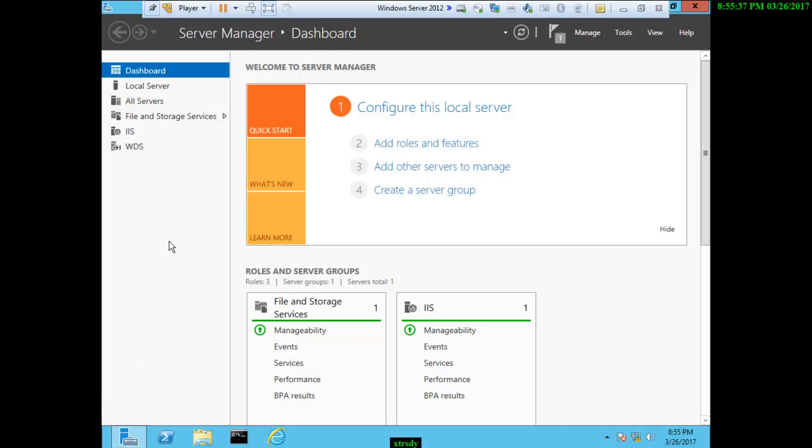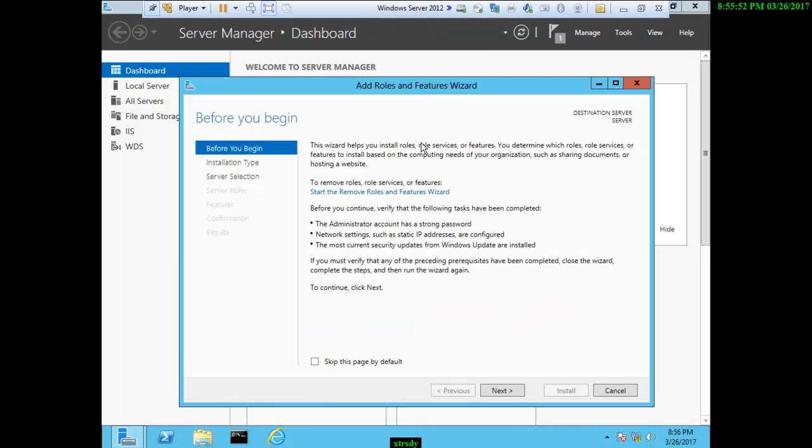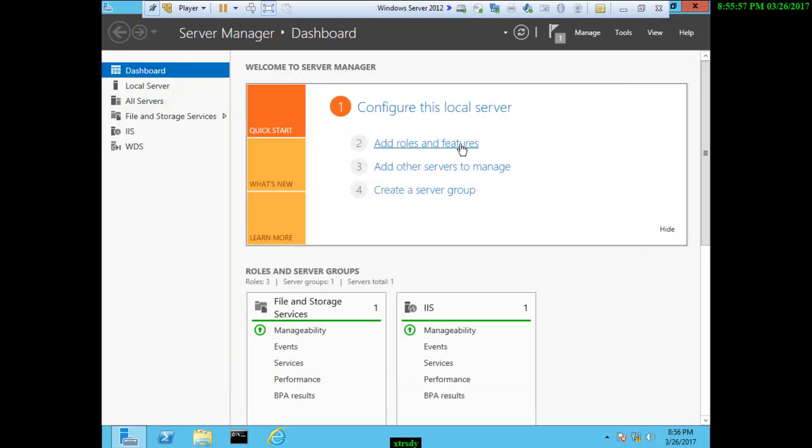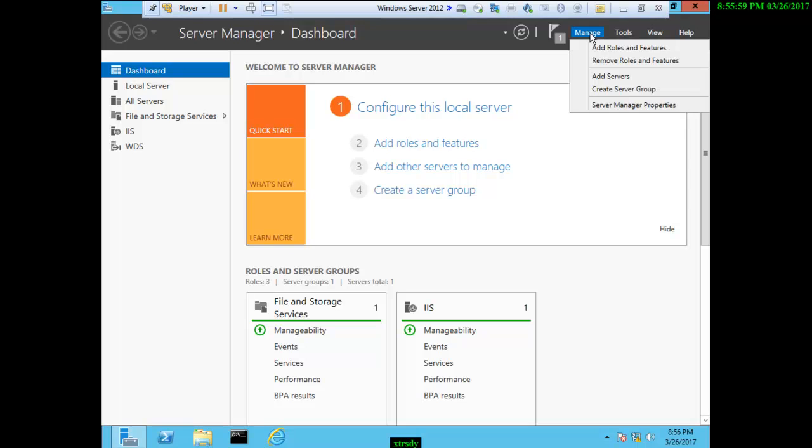In order to configure the DHCP server, we need to install the DHCP role in Windows Server 2012. So let's install the DHCP server and go ahead. You can click on Add Roles and Features here, or you can go to Manage and Add Roles and Features.